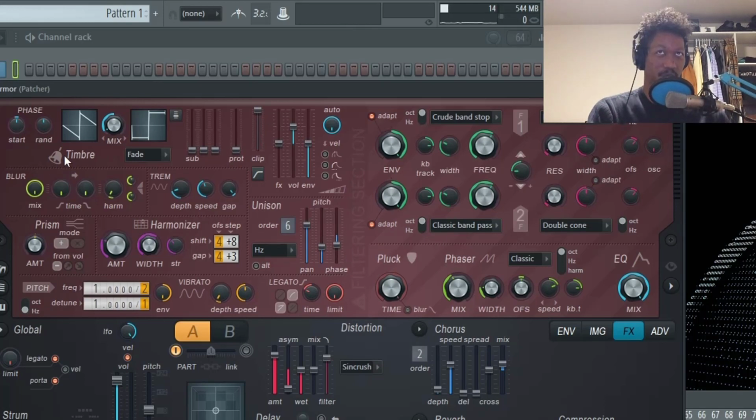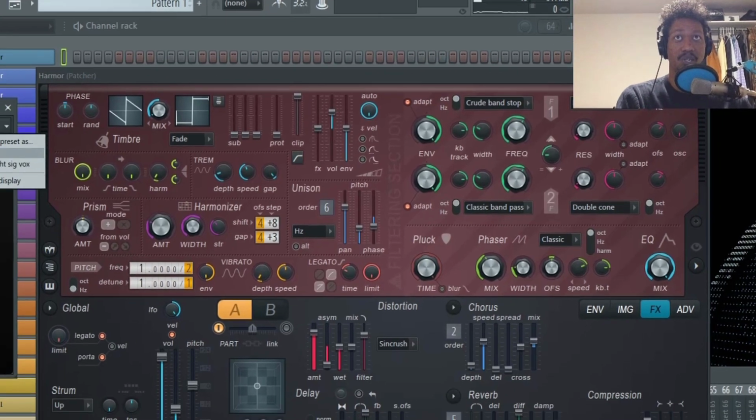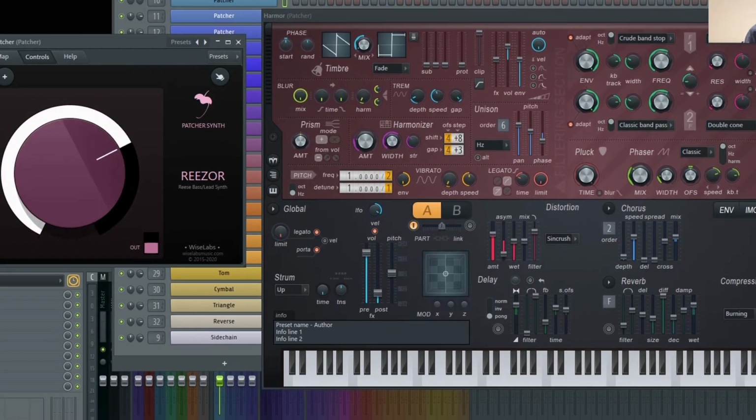It's really a shame people sleep on Harmor so much just because it is unconventional, and I feel like there aren't enough tutorials out there that really break this down in basic terms or really helps people to understand it, because a lot of times people just get way too technical with this synth when it really shouldn't be. But anyway, moving on, let's look at the phaser, and you'll see that this is adjusting the mix and the width. So let's go even further than what Reezor does and really crank the phaser here.